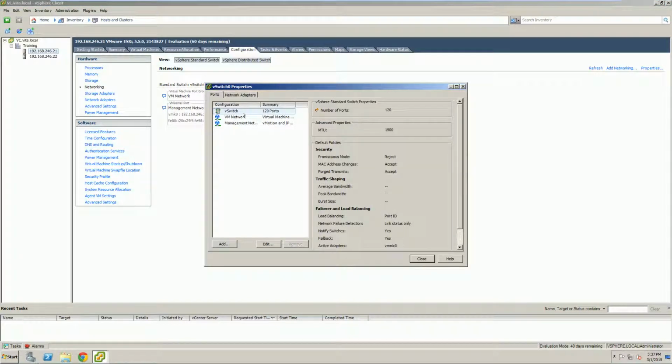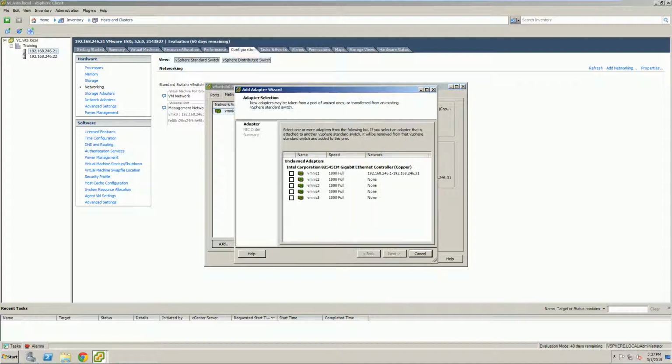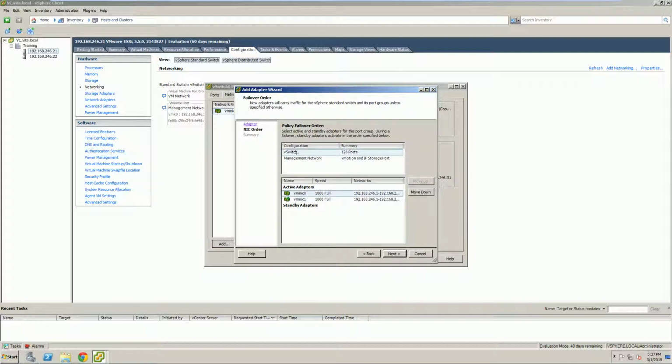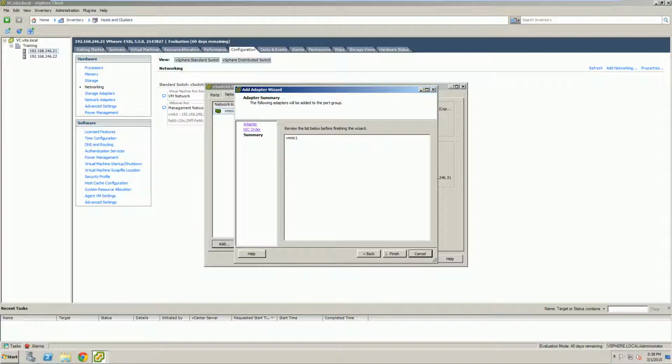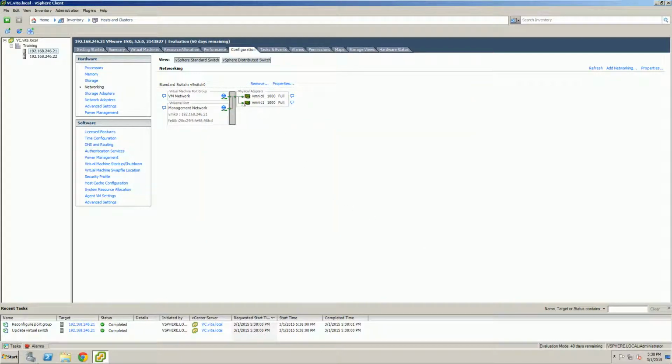If you click on properties, you can see what we have set up. If we go to network adapters, you can see which adapters are within the switch. We're going to be adding our VMware NIC 1. Notice again that the address range is the appropriate range. We're going to be selecting our 128 port switch, and it's going to be our management network. Then click finish. Once it's done, we're going to go ahead and close it. You'll notice that now we have 2 physical adapters in that virtual switch.